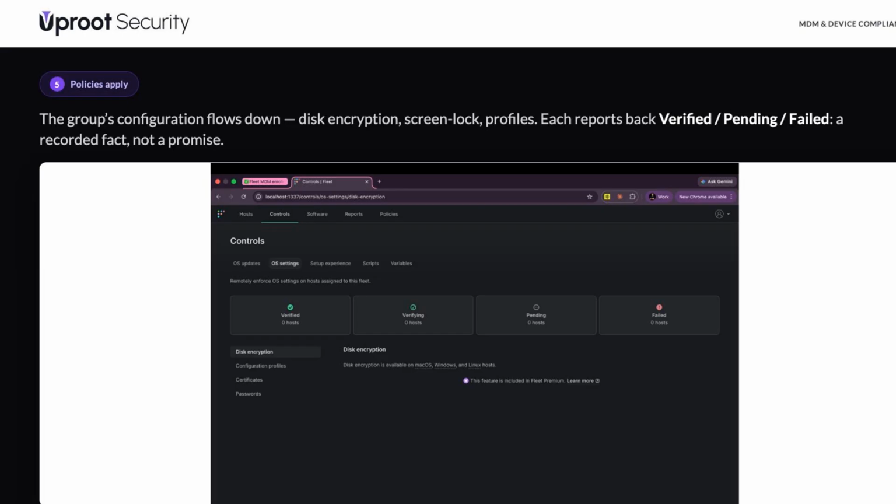Fleet does not just push a setting and hope. It checks back and reports the real state of each device. Verified means the device confirmed the setting is actually in place. Pending means it has not applied yet. Failed means something went wrong and needs attention.